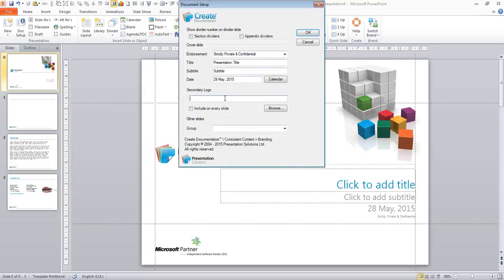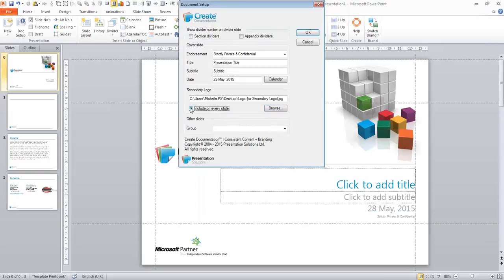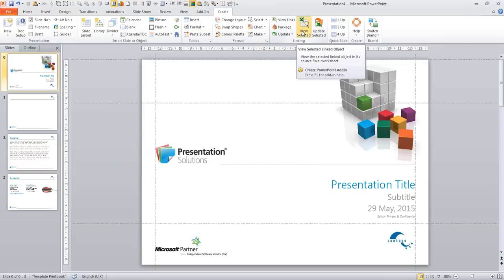I can also include a secondary logo by clicking on the Browse button, going to where I have the logo stored, clicking Open, and then choosing Include on every slide for it to be included throughout the presentation. I can also choose to have section divider numbers on my section dividers and appendix dividers if my presentation is split into sections. So from here I click OK, and the presentation is populated with the information that I've selected.